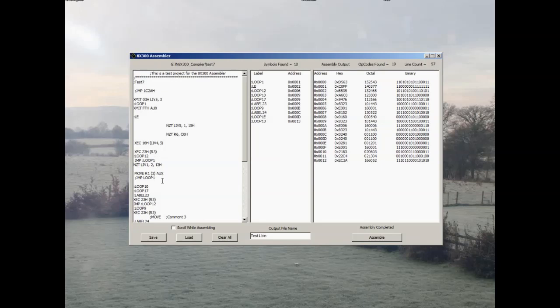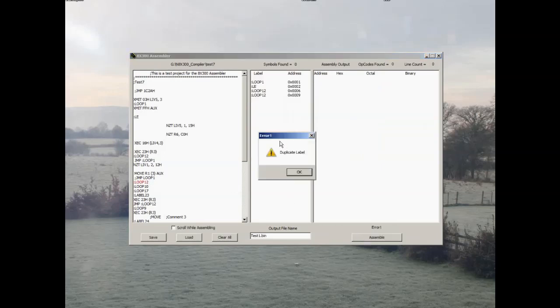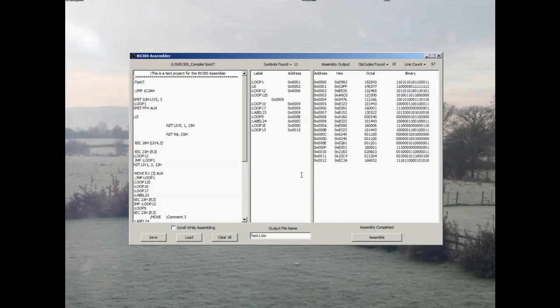Like I said, there's a lot of error checking in here, so if we try to enter the same label more than once, for example, and then try to assemble, it's telling us we've got a duplicate label, and it's again highlighting the line that's causing the problem. So you can just come in, modify that, and then it should compile successfully, which it does.